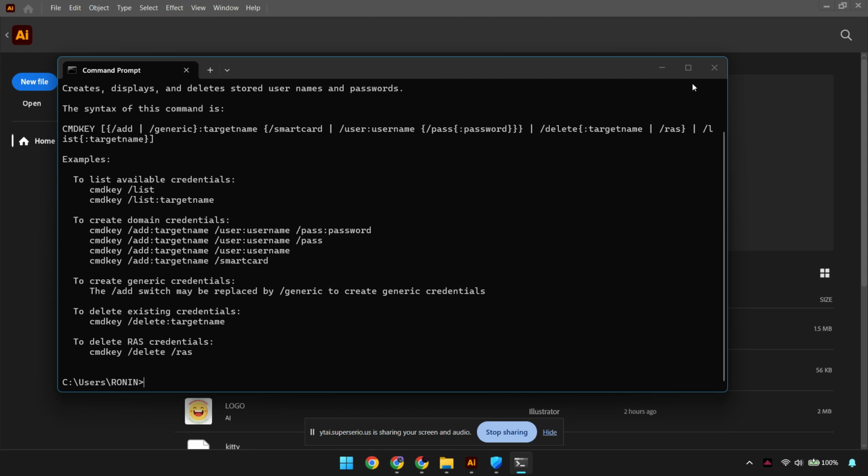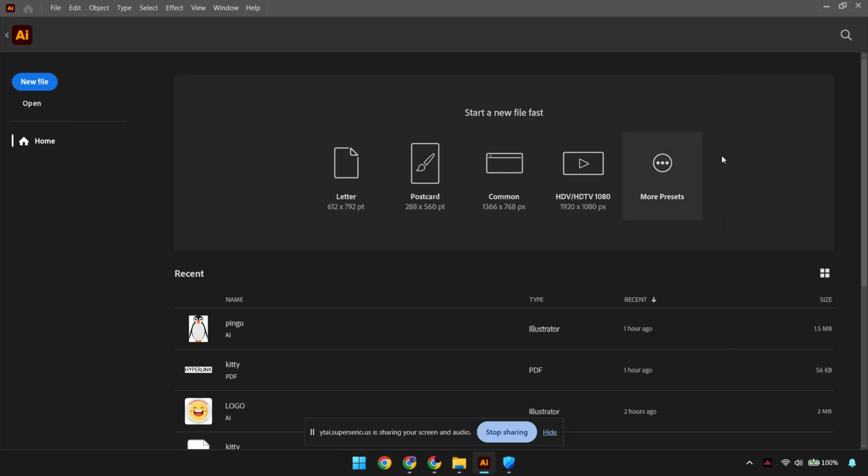If none of the previous fixes solve the problem, the final step is to reinstall Adobe Illustrator. Sometimes installation files become corrupted or incomplete, which can trigger errors during launch. Open the Creative Cloud application and go to the Apps section. Find Adobe Illustrator in your installed apps list and choose the option to uninstall it. Wait for the removal process to finish completely.